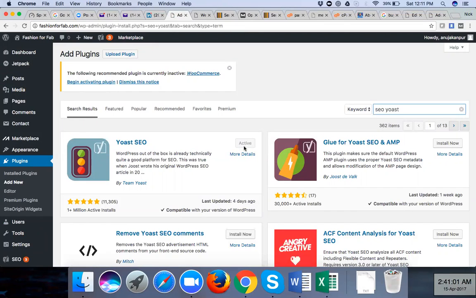And you can see it's already activated by Anuja. All right. So Anuja has already activated it across. Even if you will be doing it for the first time, it will say install now. You just have to click on install now and then activate it.